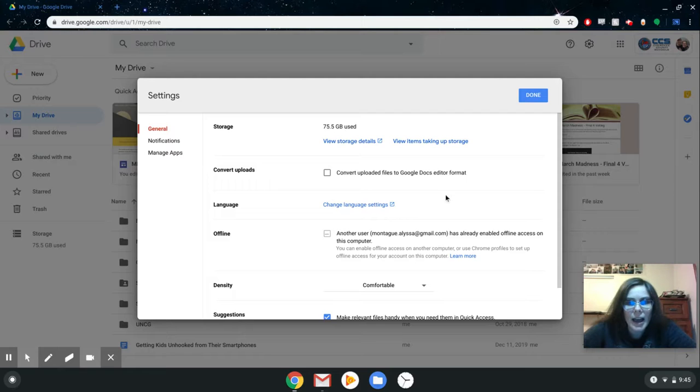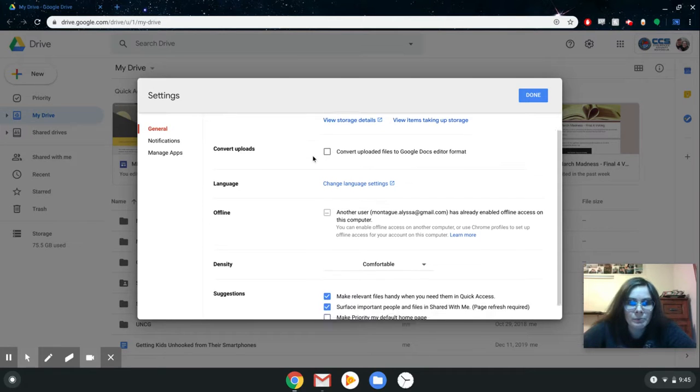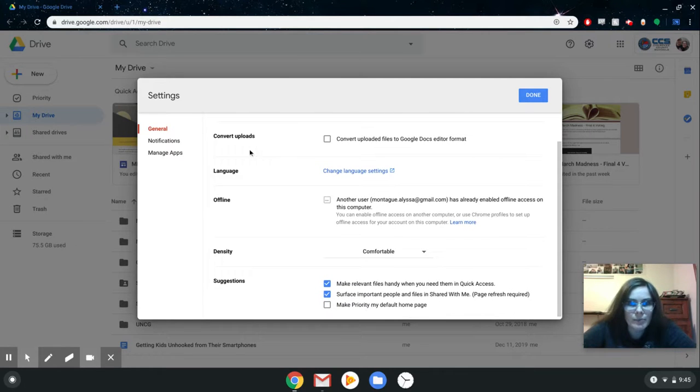So you will have your storage listed out with how much storage you've used. You can convert any uploads. So if you upload like a Microsoft Word document or a Microsoft PowerPoint, something like that, you can convert that automatically to the Google Docs or Google Sheets or Google Slides format, so you can edit it within Google Drive.